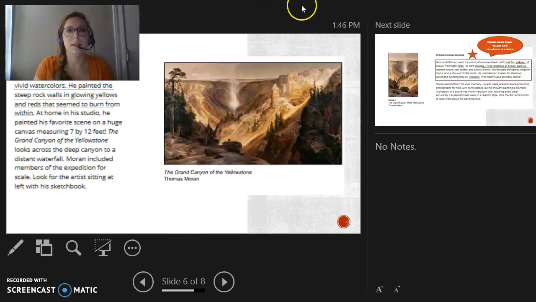All right, next slide. Moran had his own challenges. He sketched the landscapes in small, vivid watercolors. He painted the steep rock walls in glowing yellows and reds that seemed to burn from within. Okay, back home in his studio, he painted his favorite scene on a huge canvas measuring 7 by 12 feet. So he used those watercolors as just kind of like a mini study for when he could paint them larger and in greater detail.